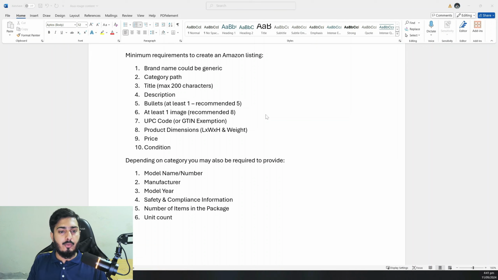The fifth thing that we need is the bullet point. So Amazon needs at least one bullet point, but you can add up to 5 bullet points. So I would highly recommend that you use all the bullet point options that are given there. It will help you with your SEO of the listing. It will help you get better ranking as well. Plus you can define your product better with 5 bullet points instead of just using one.